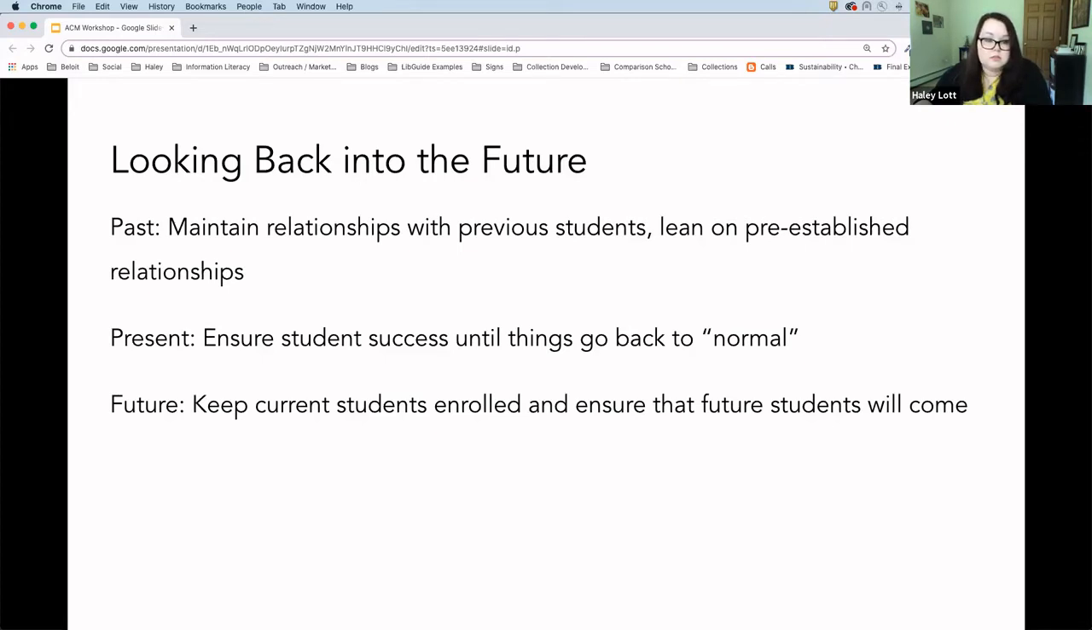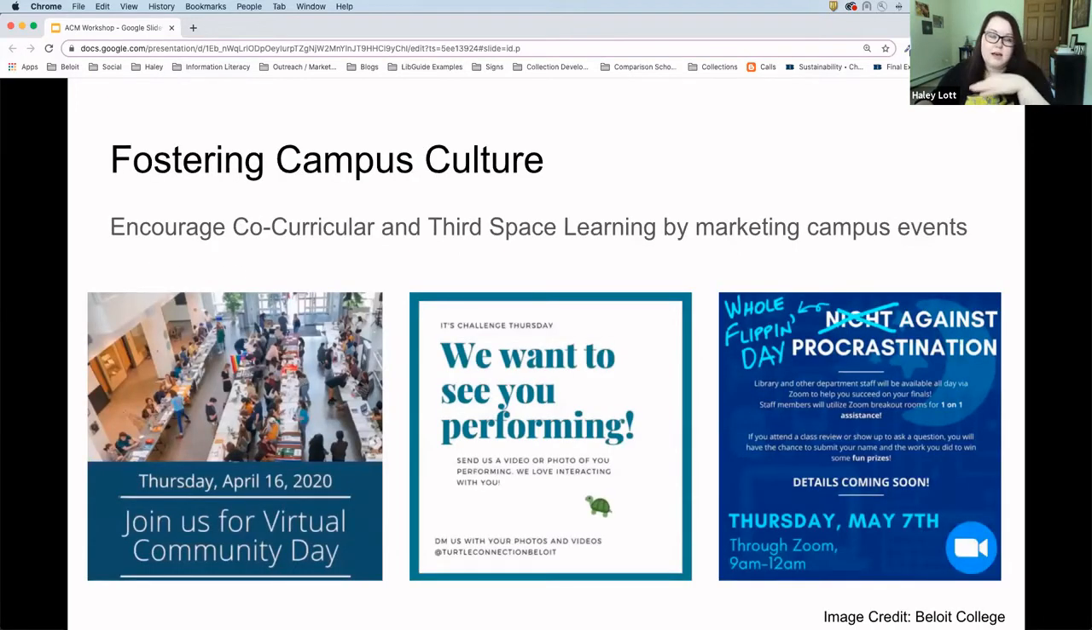Now we're going to look at some strategies for building campus community. Last week in one of my breakout groups, we talked a little bit about co-curricular and third space learning. And I think some of us rightly have concerns about how that's going to happen when we're doing things at a distance. We know this is a really critical element of a liberal arts education, and unfortunately, I haven't found a one-to-one replacement for in-person human interaction, but there are things we can do to make our students feel more connected to their peers and to the institution.